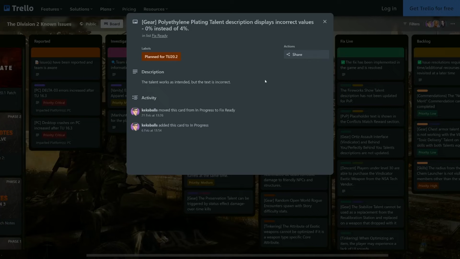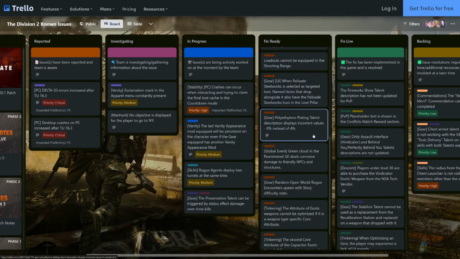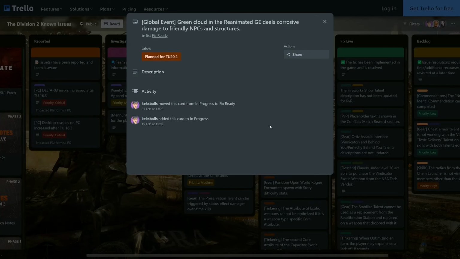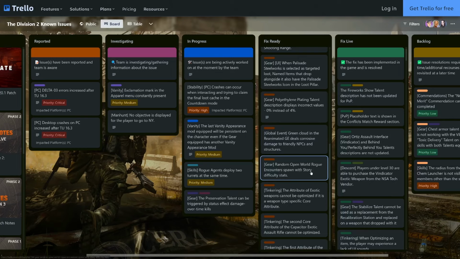The polyethylene plating talent description is incorrect. Yes, it's the wrong way around. I think it says it increases from 4 to 0 or something like that, if I remember correctly, but they're changing the wording on it. The talent itself works though, so that's fine. Global event. Okay, great. So when Reanimated comes back around, that green corrosive cloud is no longer going to damage anything that's friendly. Because that really did cause problems, perhaps in hostage rescues and things like that. So that's been fixed. That's great.